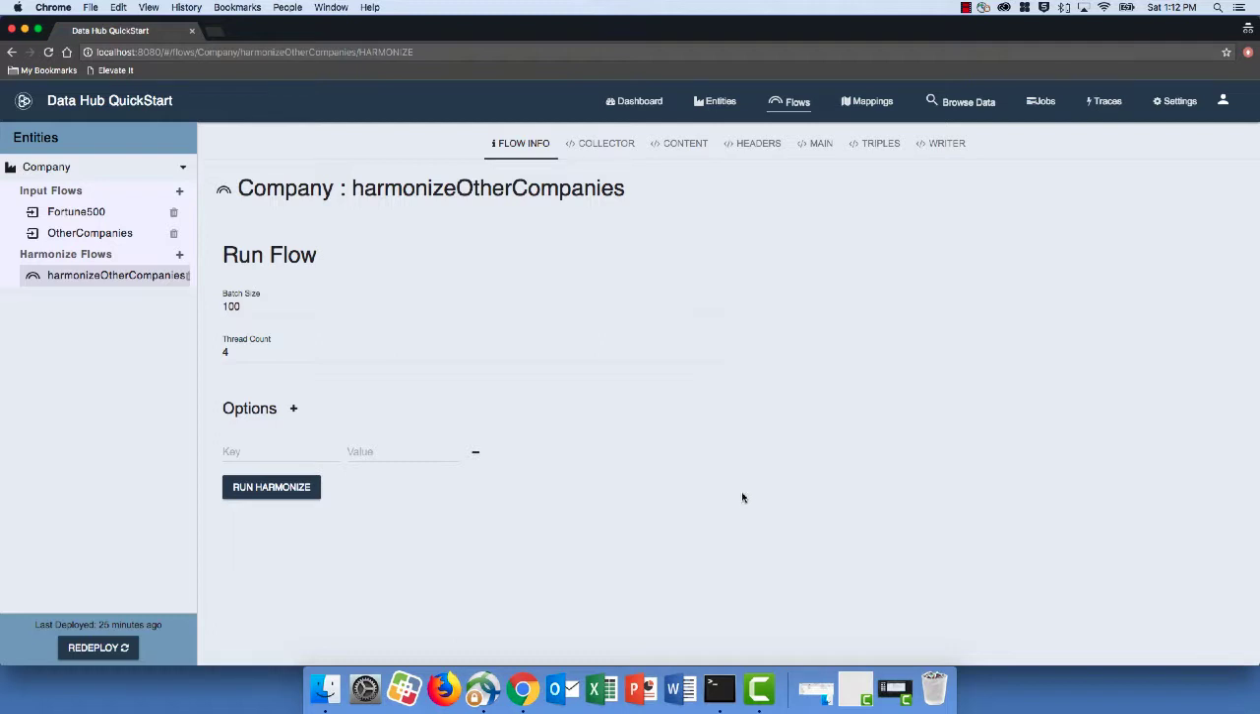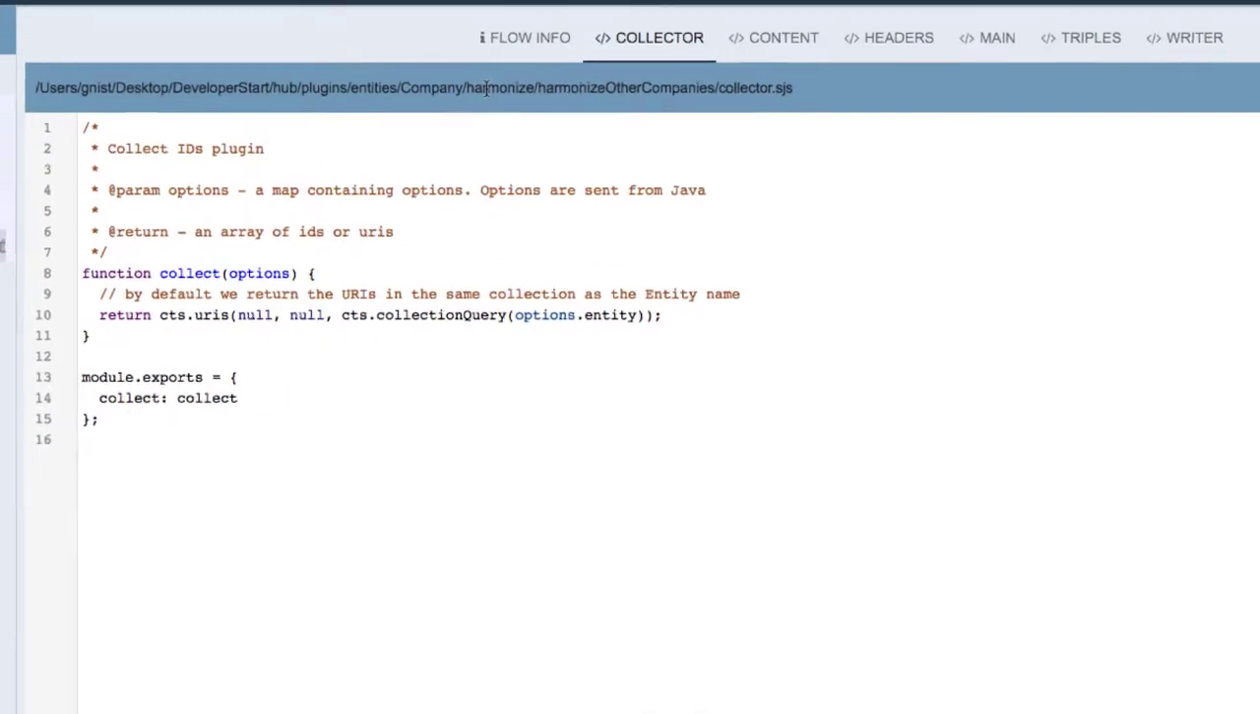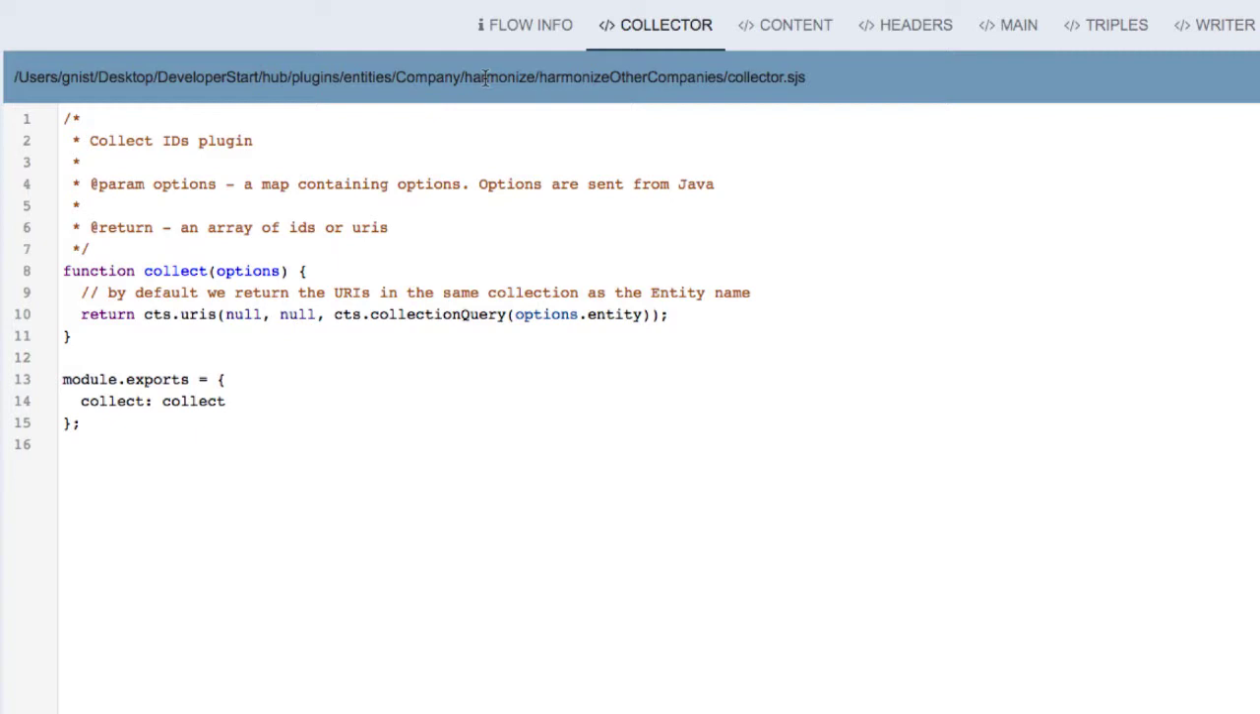And for this first example, let's take a look at one of those plugins, specifically the collector plugin. So let's click on collector here. Now, the collector plugin defines which documents will be processed by a flow. And you can see here, if we look at the code in the collector plugin, that the default is a very simple query that will return the document IDs or URIs for a certain set of documents. And this query is using a collection query based on the name of our entity, which in our case is company. And so by default, this will return all of the document URIs that are in the company collection.